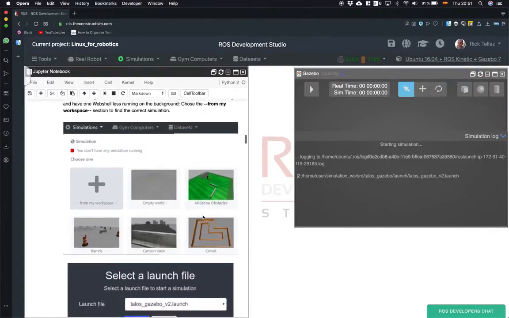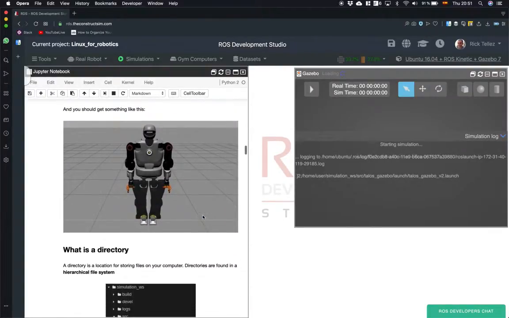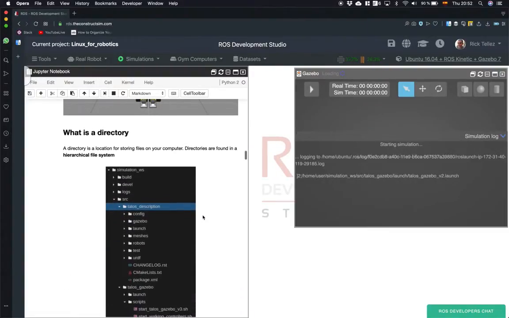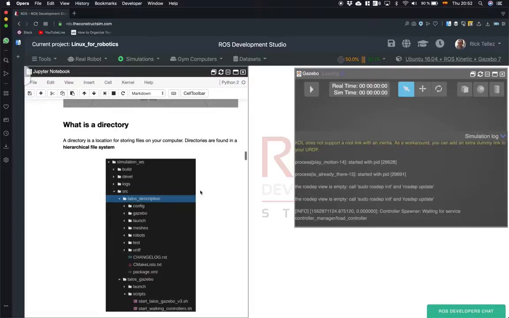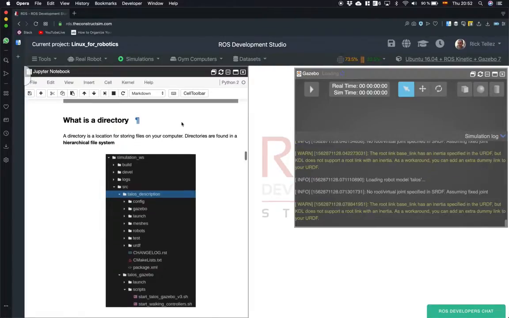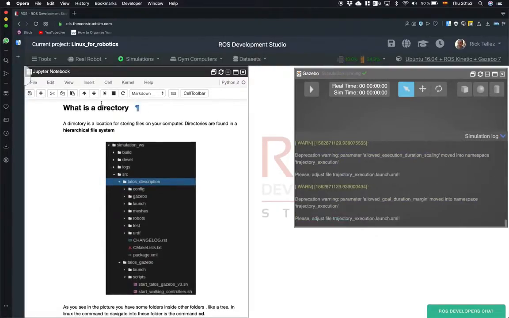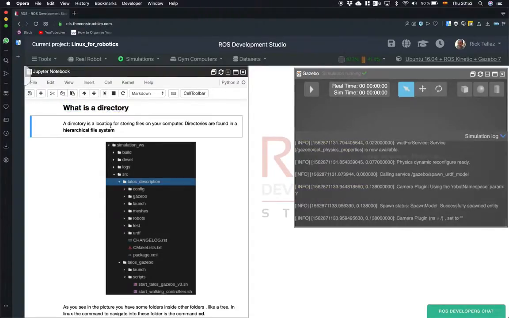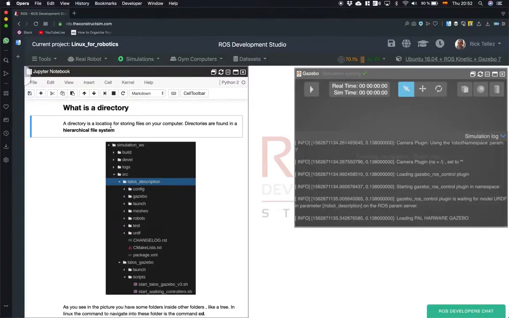Okay, let's keep moving down. Those are the instructions, as you can see on the notebook. Also, in case you miss this video for whatever reason, you can follow directly on the notebook. And then the first thing that we are going to check is what a directory is. This is a very basic concept that you need to master.